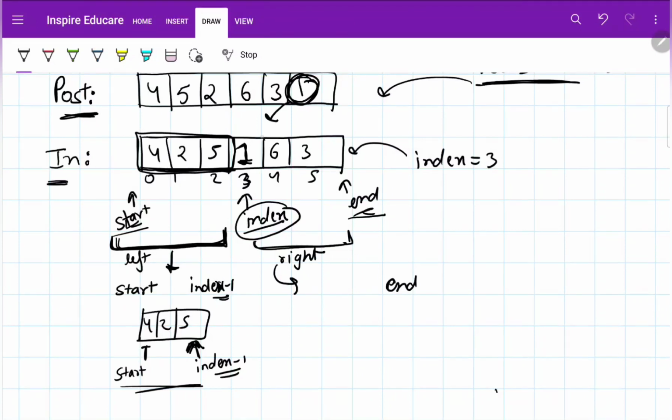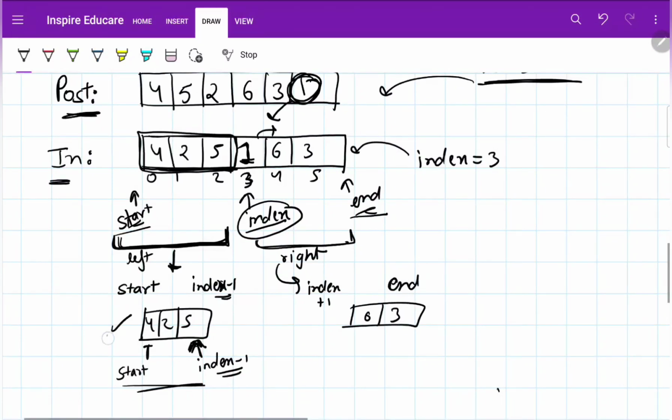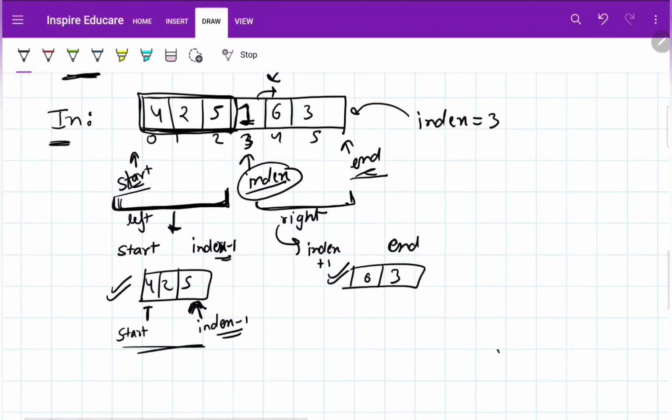And what will be the start? It will be index plus 1 for the in order array, because it will be like 6 and 3. So this will be the in order array of the left subtree, and this will be the in order array of the right subtree, right? So what we are doing is just changing the starting and ending for the in order array.